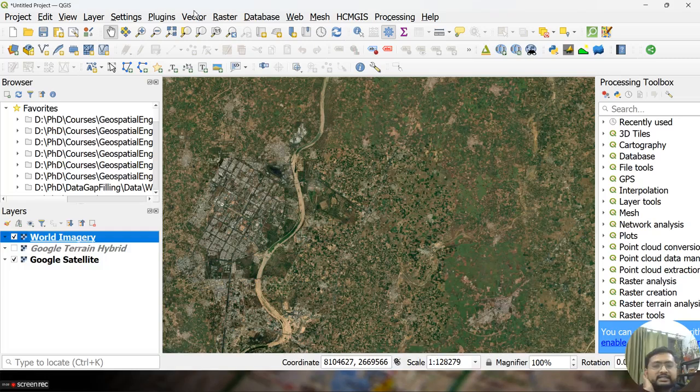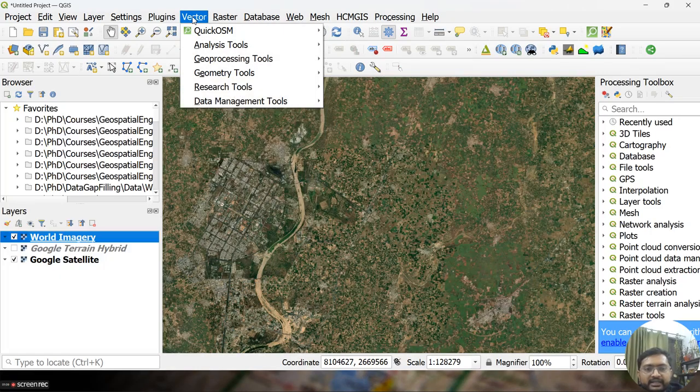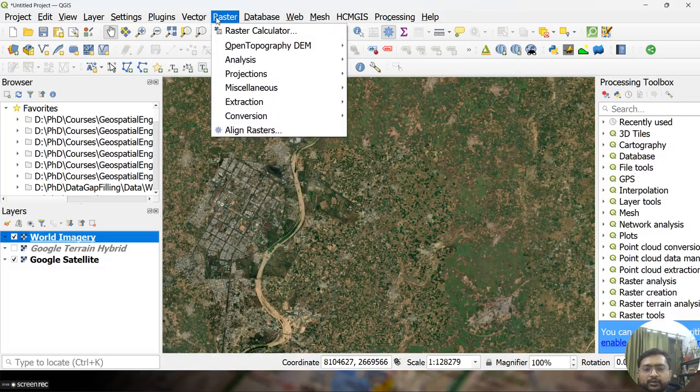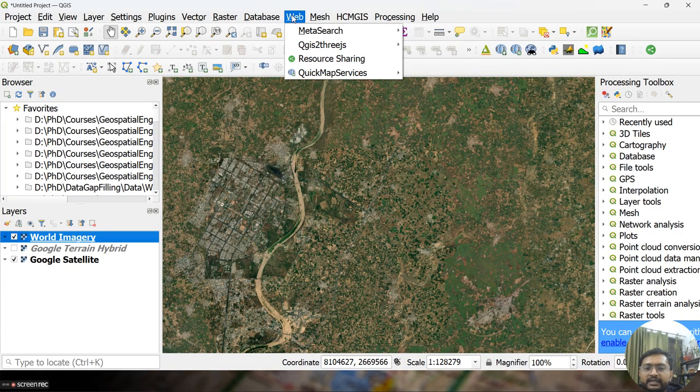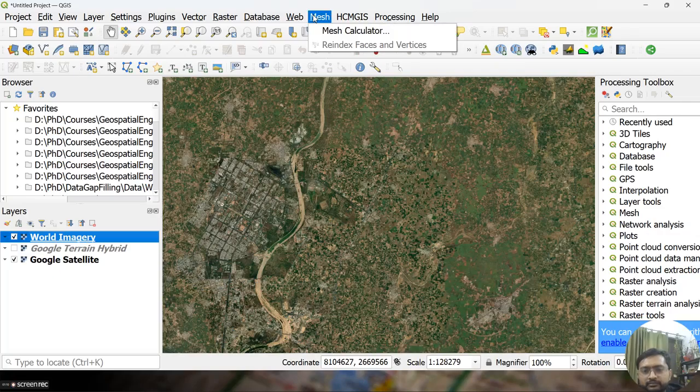As we discussed in the lecture and the MCQs, in GIS we mostly work with two types of spatial data, vector and raster, and there is a third type which is temporal data. If you want to do any operation regarding vector, you go through this menu. For raster operations, this particular menu. For database management, here. If you want to integrate something from a website, search, or resource sharing, you can use the web menu.